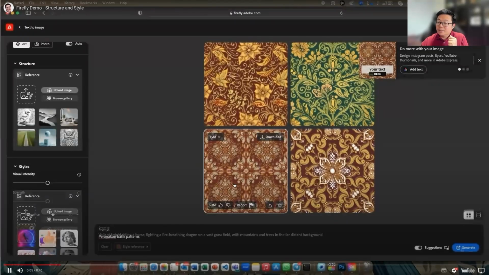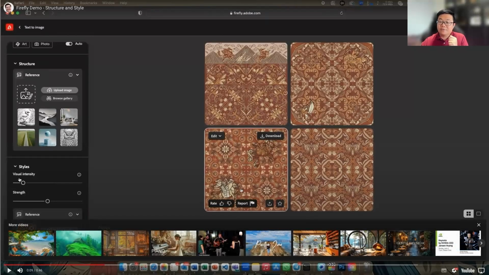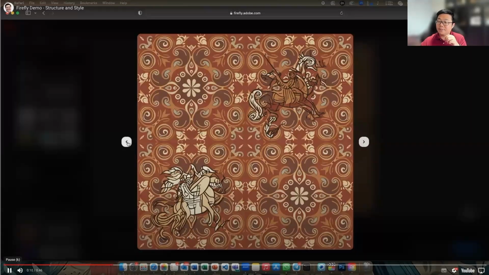Now, one thing I can do is, if you notice, I have this thing called style, visual intensity and strength. I can actually upload an image of the style here, and instead of showing me the knight fighting a dragon on a green grass field like just now, it is adapting the Peranakan batik style to produce images that are closer to the style that I want.